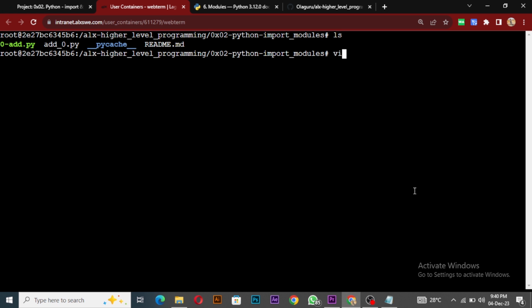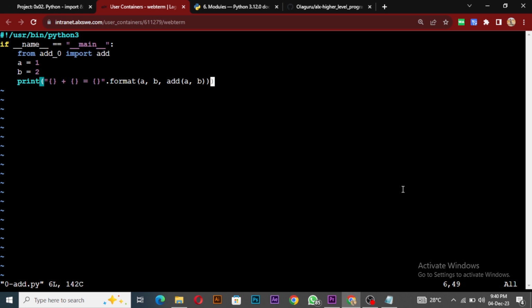So let me vi into my 0 again and explain one more time. This is the shebang to show that it's a script. This one is to make it executable because it's a script. And then we have this file, and we say we want to use the add function in the file, right? We have these variables, we printed these, and for this third one we use the add function to add them together, right? Since add will return a plus b, that's why we have a plus b to be 3.